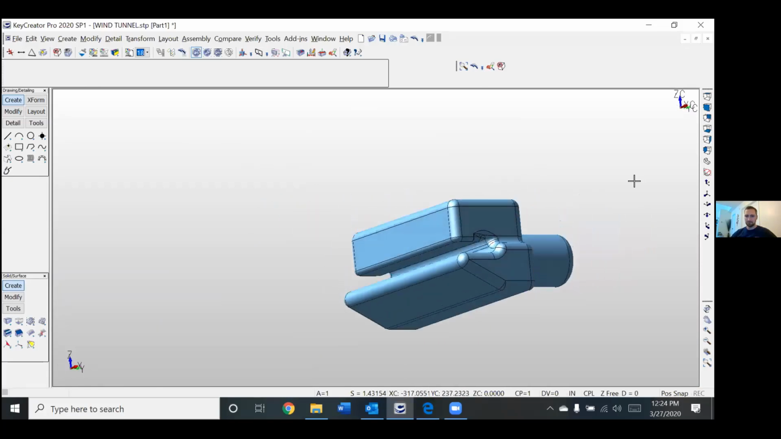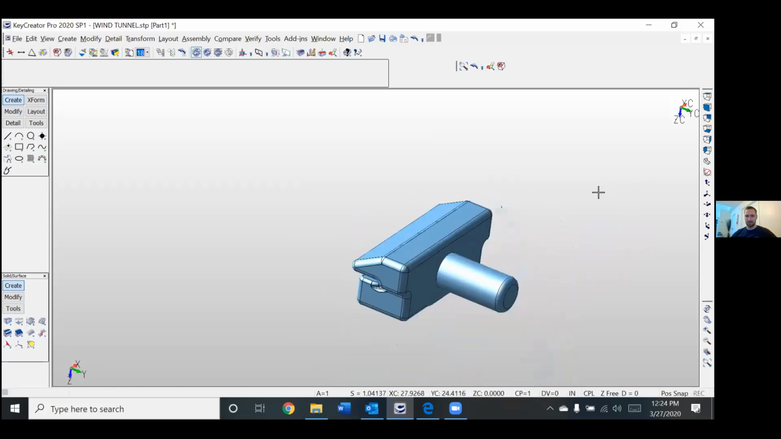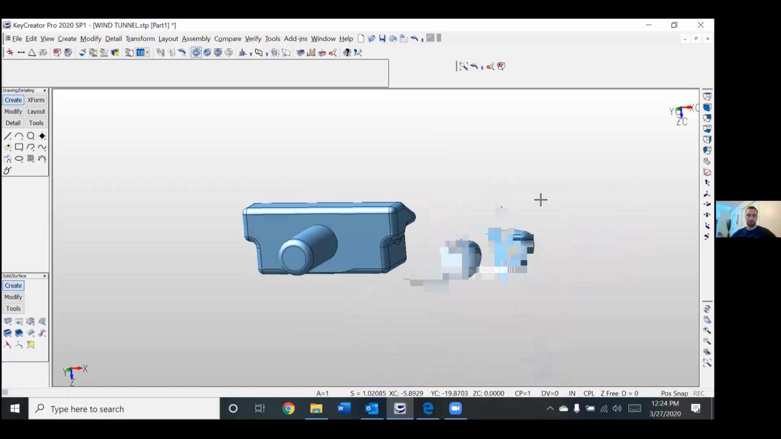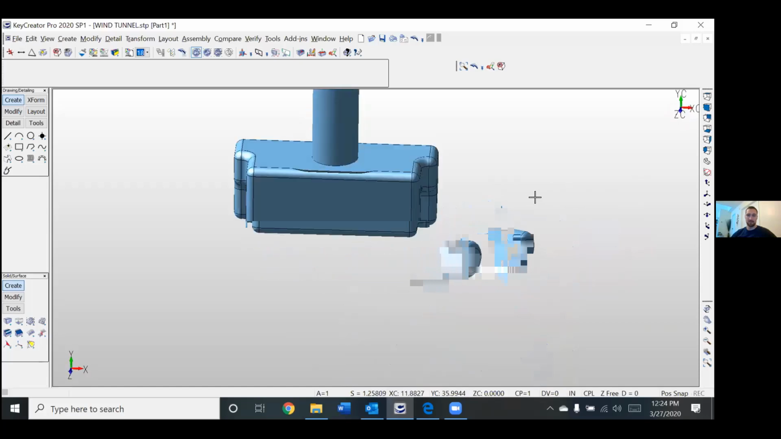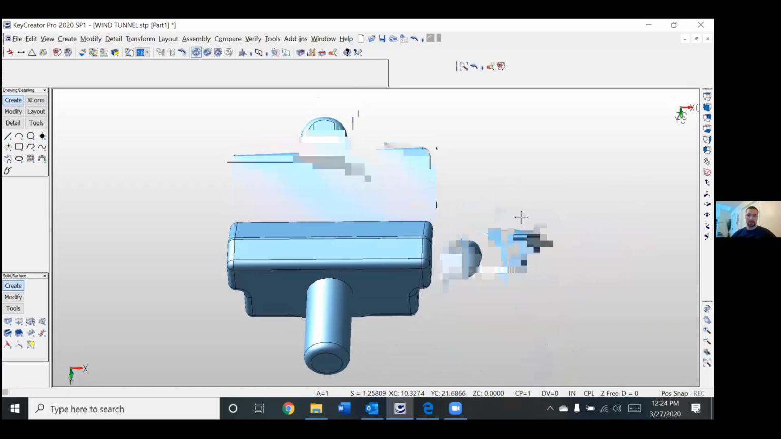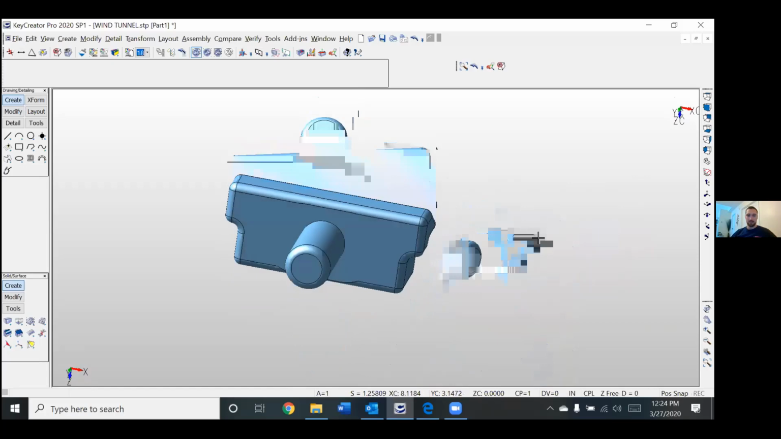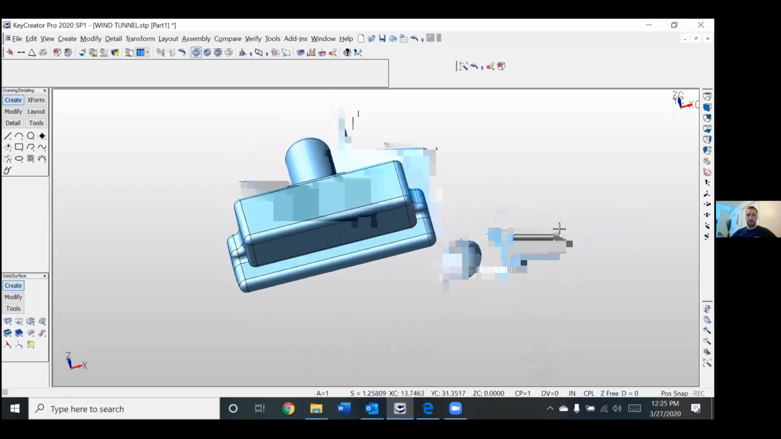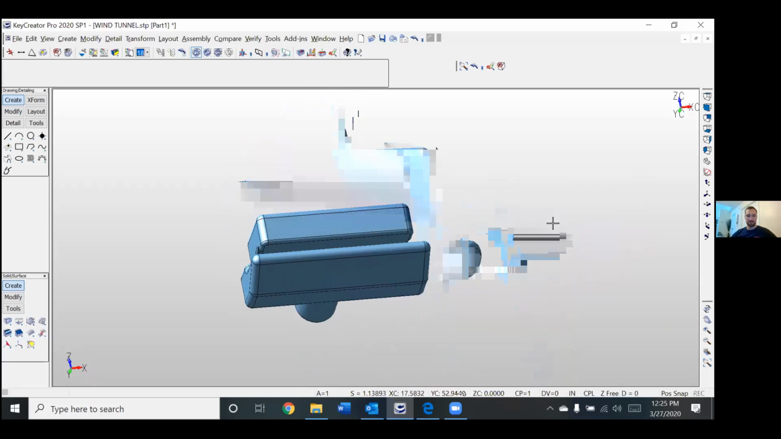It seems a little complicated, but there's some great things about this part that are going to make it a little easier. One of those things is that it's symmetrical. So when you're looking at your part and you're going to have to draw it, make a drawing of it, think about what face is going to make most sense as a front face.